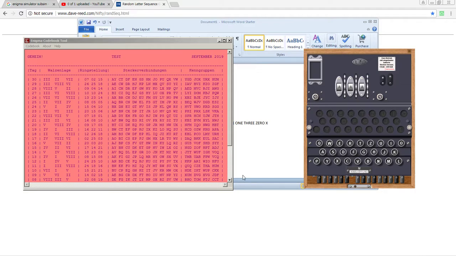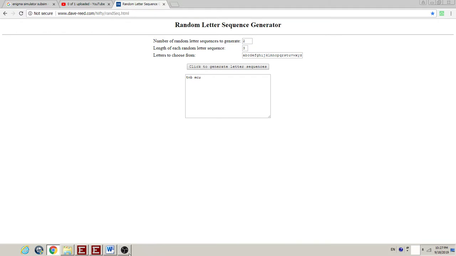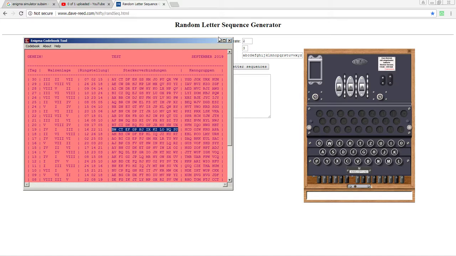Now the next step is we make up the message key. The message key is 2 groups of 3 letters that we randomly pick on our own. Again, I go back to here and say I want 2 groups of 3. So this generated 2 random groups of 3 that will be our message key. This will be given in a fashion to the recipient so they know how to set their machine up. So we don't need this anymore. We're done with this.